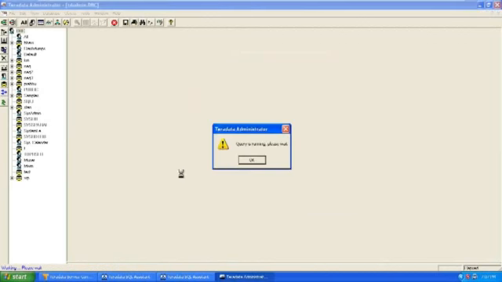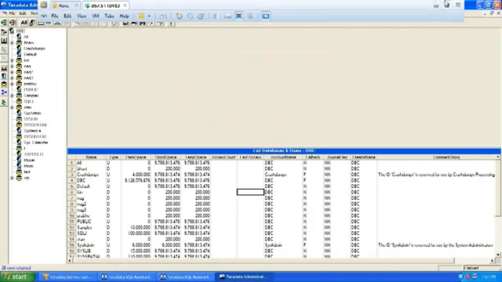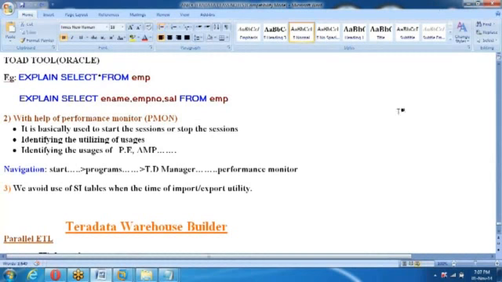So all the users, how much space is there, how much size, spool space, permanent space, these are all the things I find out as a DBA. So this is the fourth part I can cover: Teradata DBA.